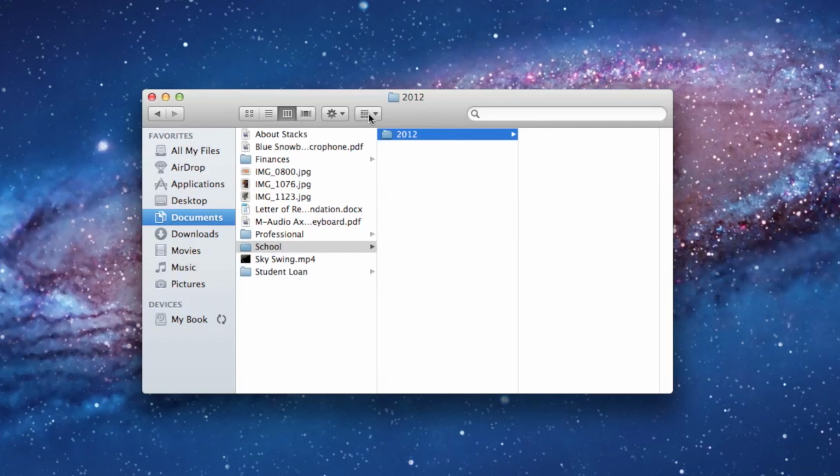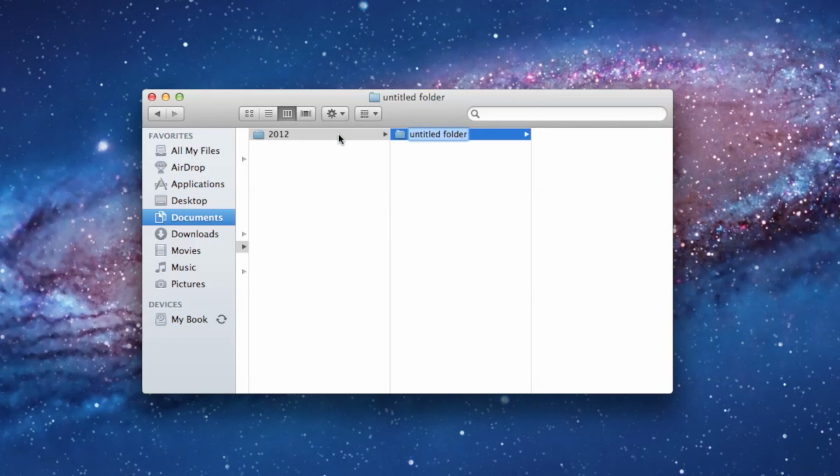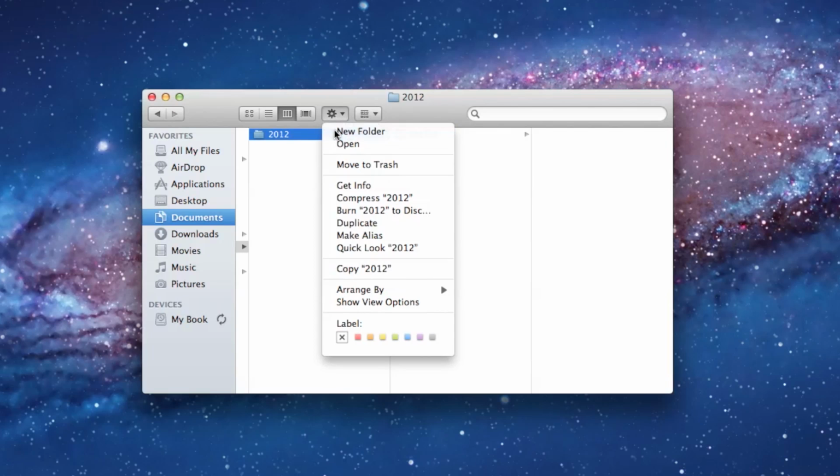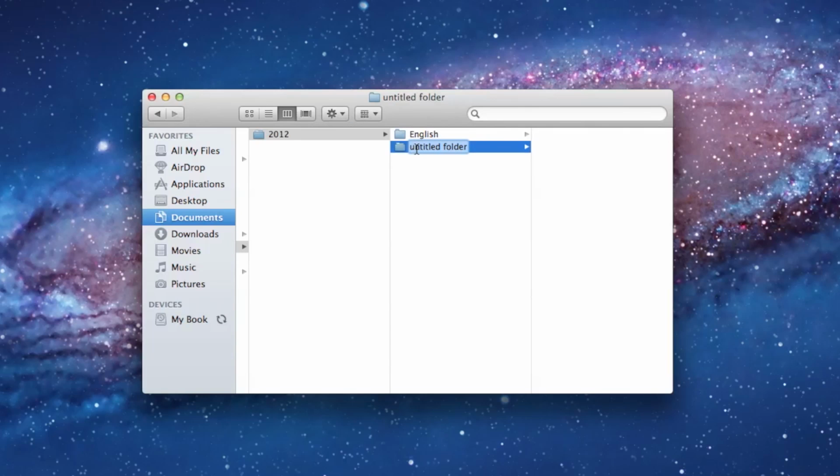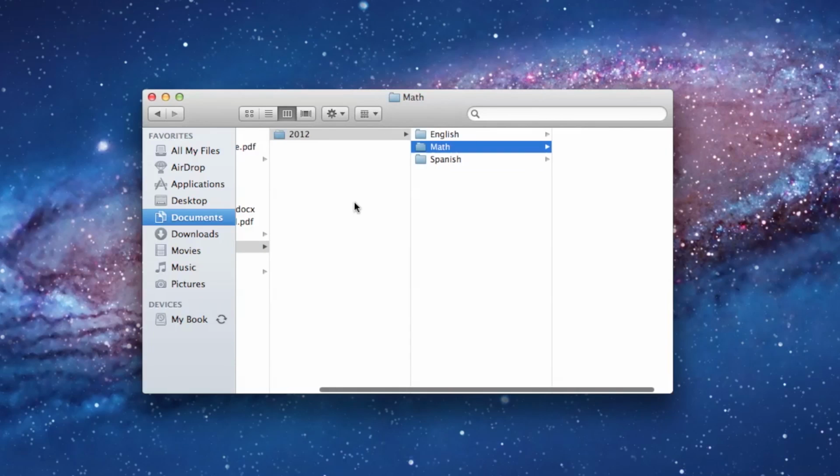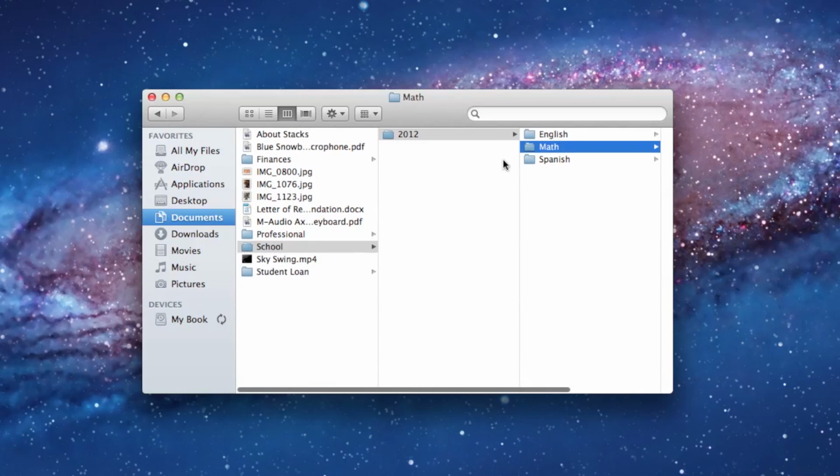And inside 2012, I'll put some subfolders for the classes I might be taking. We'll have English. I'm going to click on 2012 again and make another new folder so that I make another subfolder. And let's just say this one is for a Spanish class. And I'll do one more. Click again on 2012. Go to the gear, new folder, and this time I'll put math. So now, anytime I finish a document, I have a spot to put that. I can put it in school and inside of the folders, whichever subfolder I need it to be a part of.